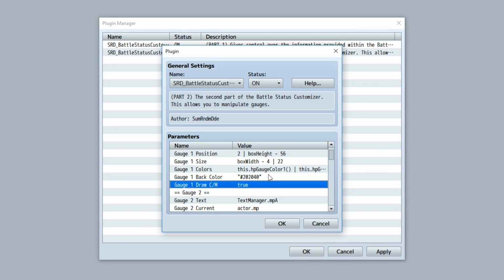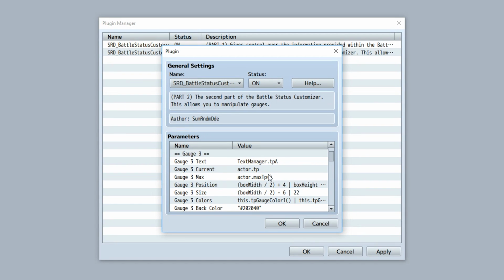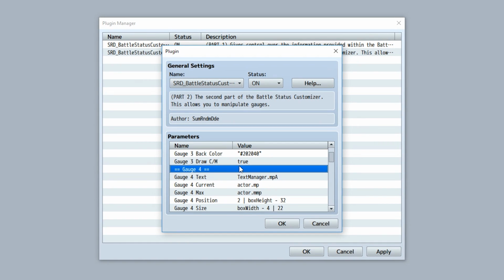If we scroll down, we'll find that gauge 2 is used for the mana points, and if we scroll down further, gauge 3 is for TP or technical points, just like that. So as you can imagine, by default, actors use gauge 1, gauge 2, and gauge 3. Now, of course, you can have more gauges, like gauge 4, but you can customize which gauges are used by the actors. Here's how it works.